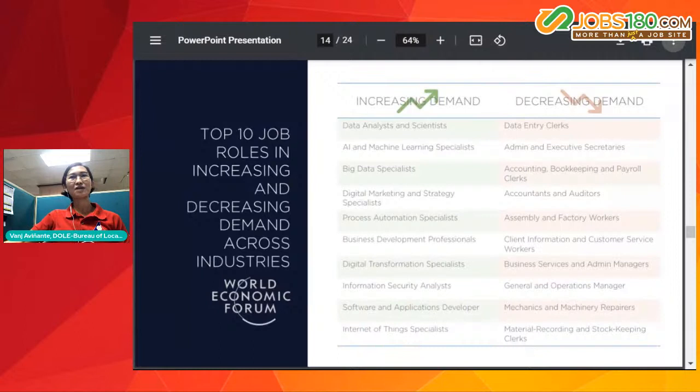Now, while the world is still grappling with the pandemic, changes in the world of work due to the fourth industrial revolution, we call this FIR or 4IR, has not been disrupted. In fact, it has accelerated. Recently, the World Economic Forum released this list of emerging and declining jobs. They estimated that by 2025, 85 million jobs may be displaced by a shift in the division of labor between humans and machines, while 79 million new roles may emerge that are more adapted to the new division of labor between humans, machines, and algorithms.